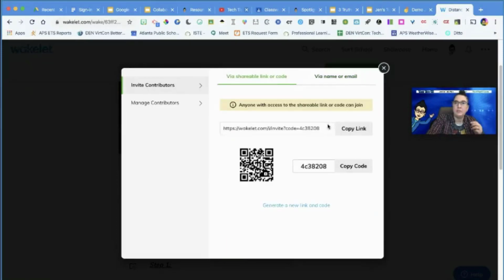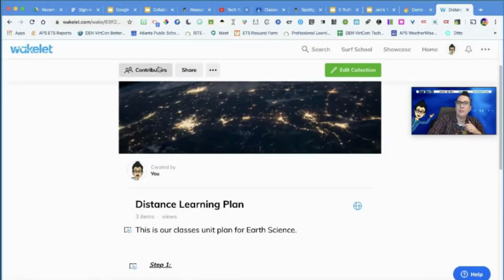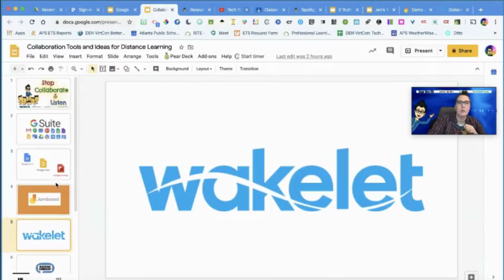But to me, the easiest way to do it is to copy this link and add it into Google Classroom. By doing that, anyone that has that link can join your Wakelet and add to it. So that's a great resource, to be able to have a collaborative Wakelet gathering in resources, especially if your students are creating presentations. Questions on Wakelet?